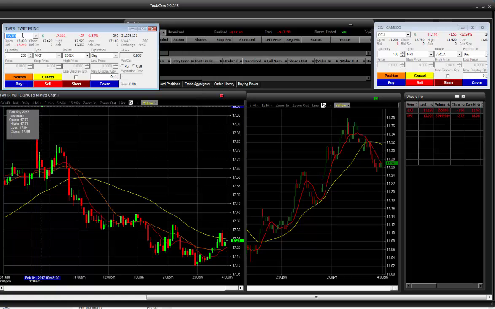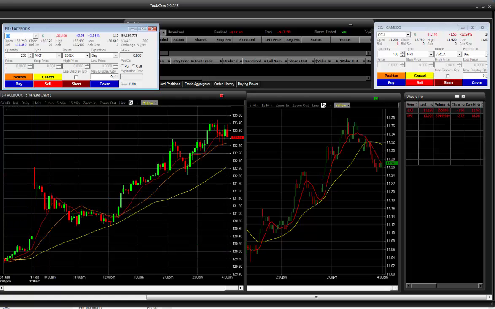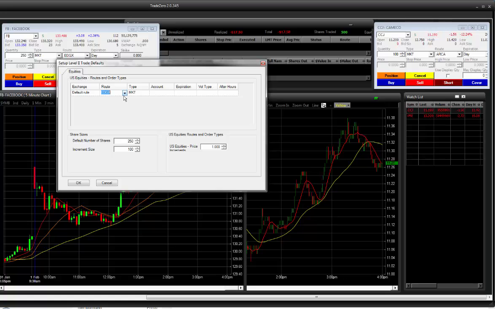Let's switch this and take a look at Facebook. Now this is after hours, so we're not going to execute any trades. Notice that the route is EdgeX, which is where the trade will be executed, and the default quantity is 250 with a market order. Those are the defaults. I can switch them in this window when I execute the trade, but they will come up as defaults, so I don't have to switch every time. So let me go back to preferences, trade defaults. I'm going to make my default ARCA and a market type order.